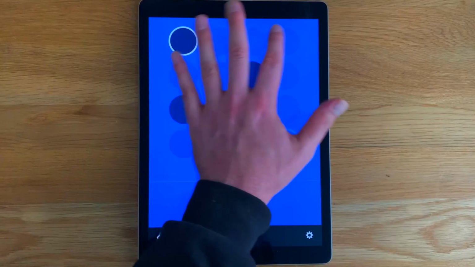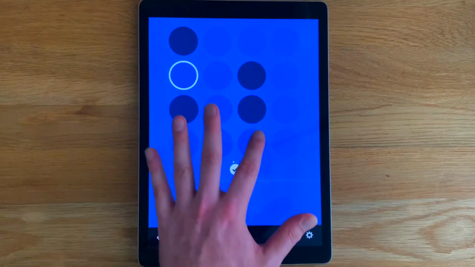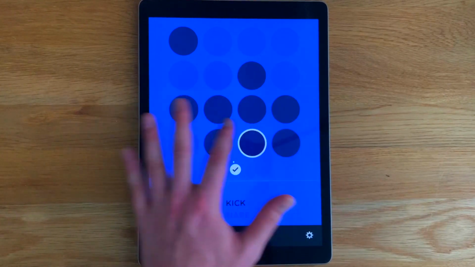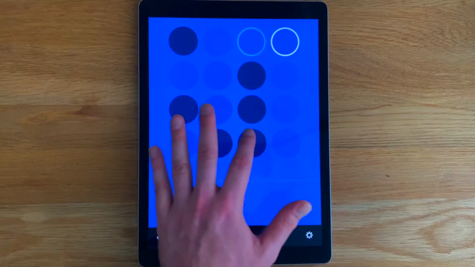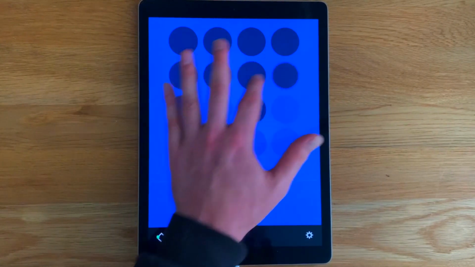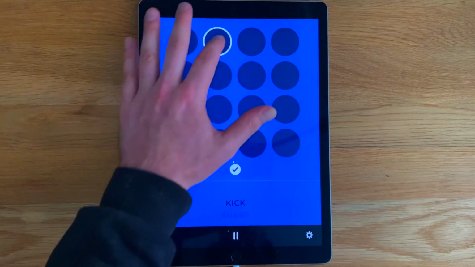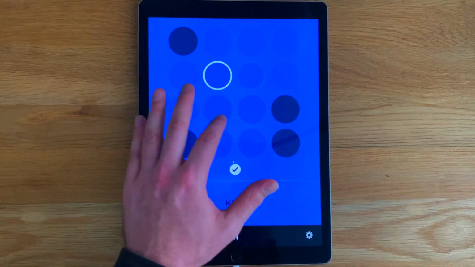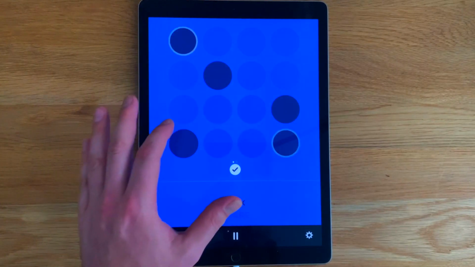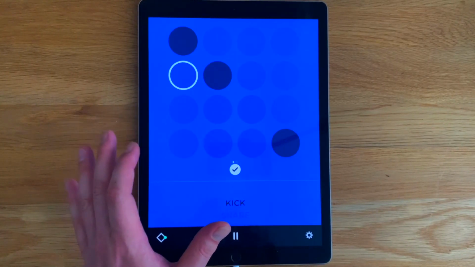Now each one of these circles represents a moment in time. And if I colour in the circle by touching it, my kick drum will make a sound at that moment. So if I were to fill in all the circles, I'd have kick drums all the time. But that's not what we want, because space is really important in music. So you'll find that the best drum beats you come up with are ones where you leave lots of space.